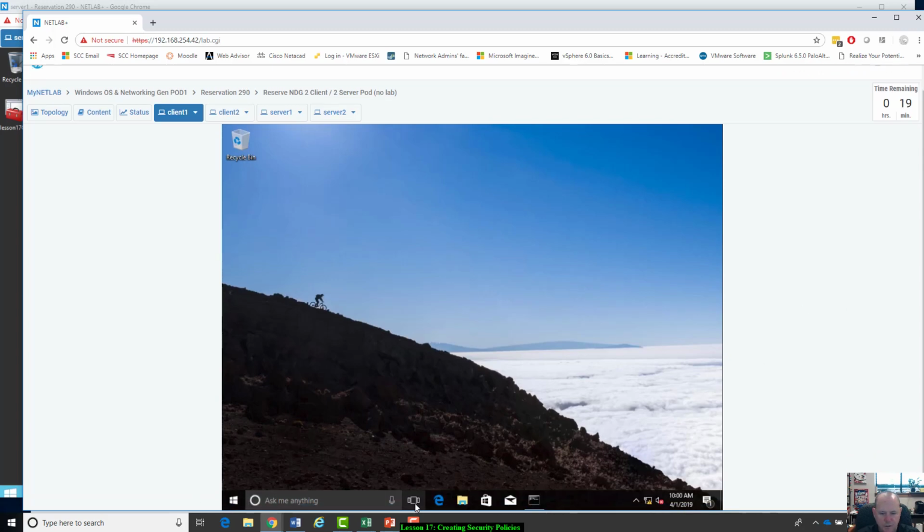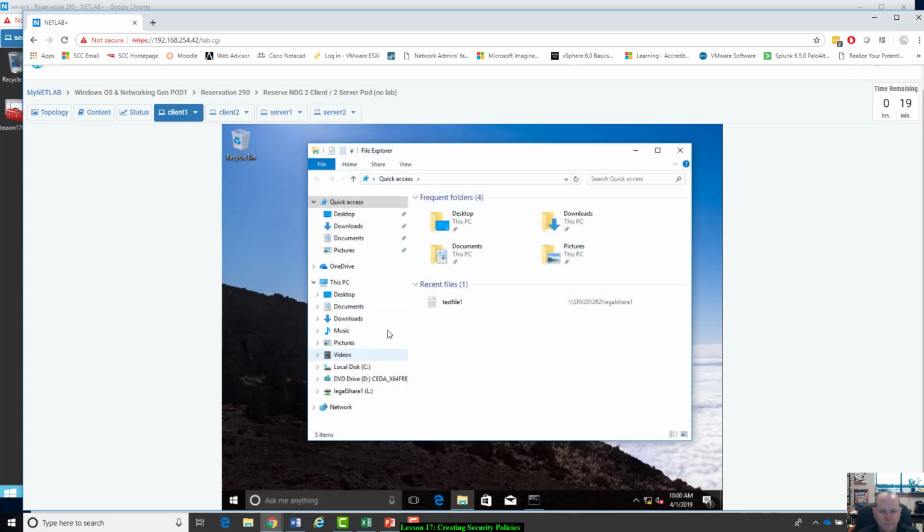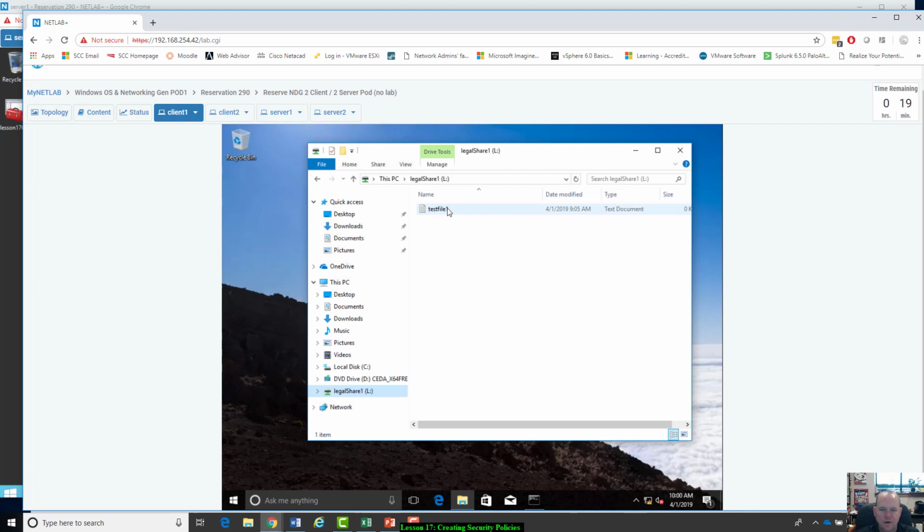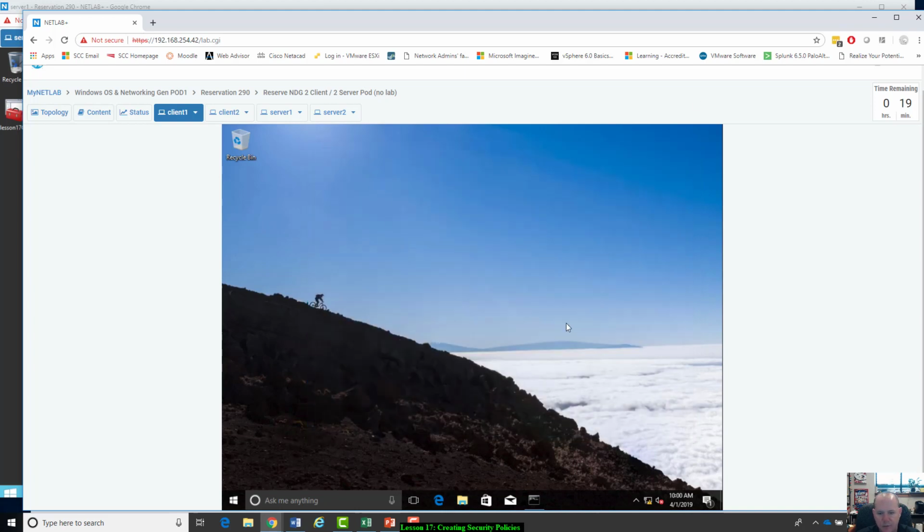Just to show you what it looks like. I have legal share 1. Click on that. I did put a test file in it. You won't see a test file in there when you first start your NetLabs, it shouldn't be an issue, just know that it's going to be empty. Notice the background should look like that with a little mountain biker and a cool background. Let me log out.